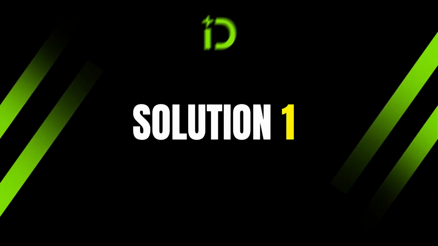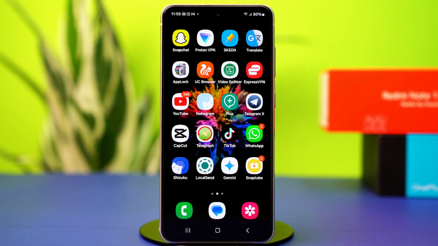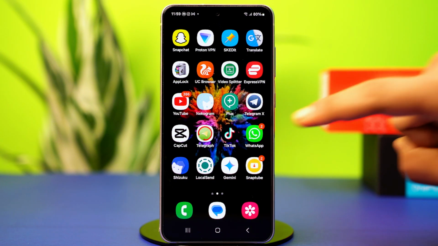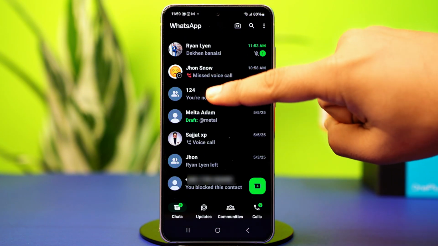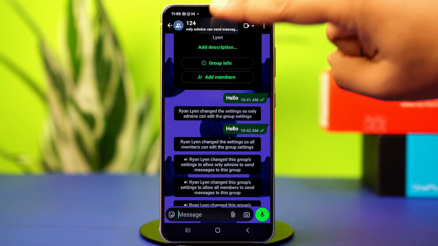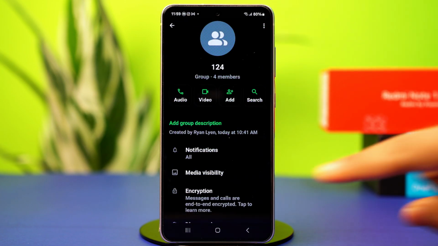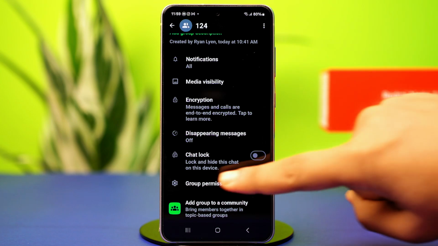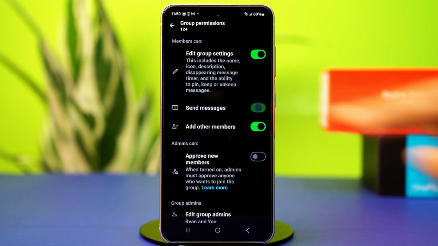Solution 1. For admins, change the setting. If you're an admin of the said group, follow these steps to allow all participants to send messages. Open WhatsApp, get into the group chat you're getting the error. Tap the group name at the top to access group info. Scroll down and tap group permissions. Make sure to toggle on the send messages option to the on position.